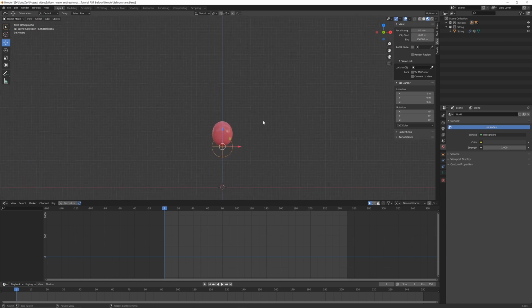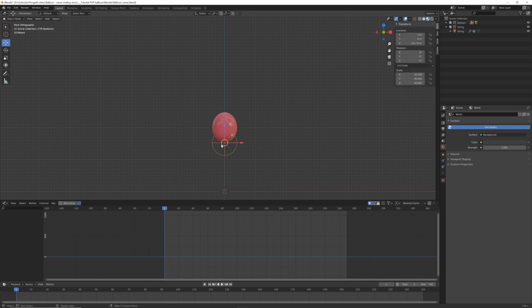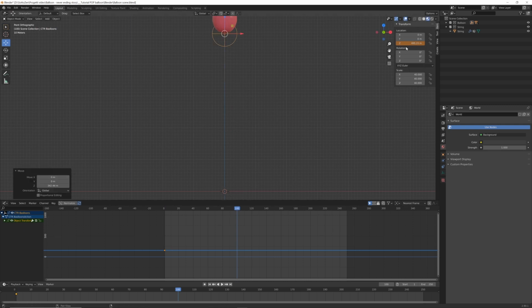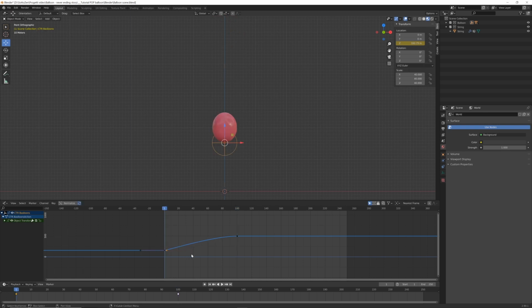So if we want to make this balloon explode in the air, let's make it fly, and I will do a very basic animation here only for the purpose of showing you the idea. So we can insert for the z-axis a single keyframe at frame 1, and then maybe 100 frames ahead. Let's move it a little bit up and insert another one, and also I like to make it a little bit faster in the beginning and slow down. So we have our basic animation.